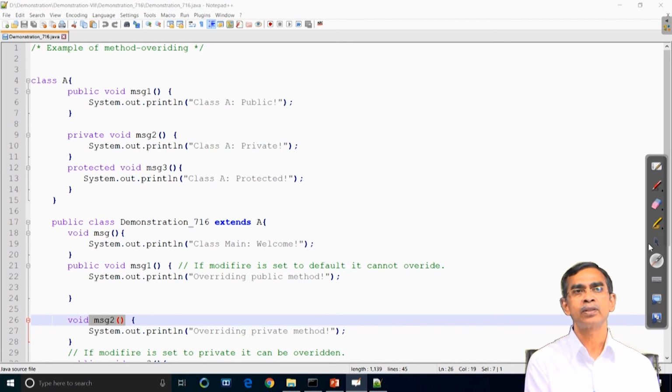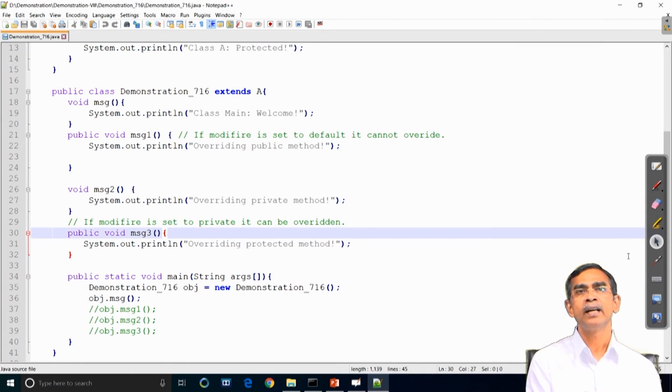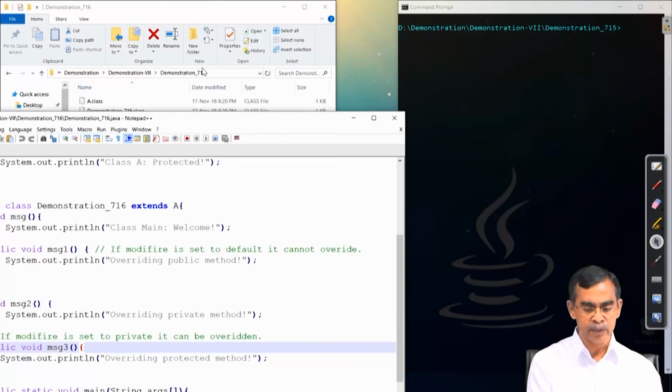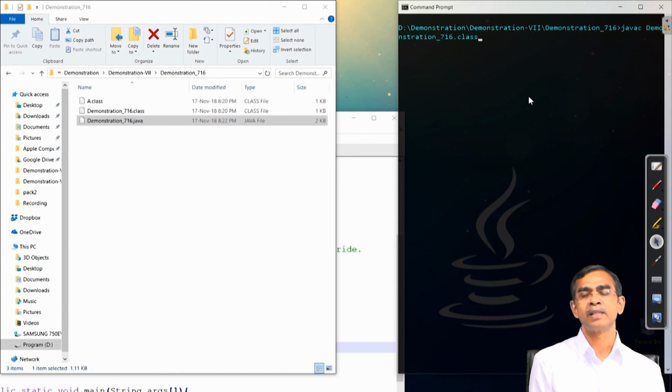Now, let us go to the next one. MSG3 is declared as protected, but here we can override it as public. So, that is possible. With these things we can override, and once the overriding is done, we can create objects of these classes and access them. Now, let us compile this and see what output the program gives. This basically shows a hierarchy of access in method overriding with different access specifiers.